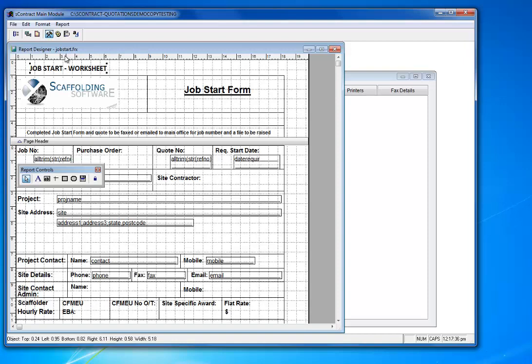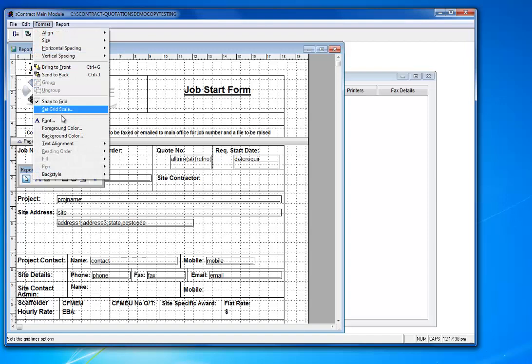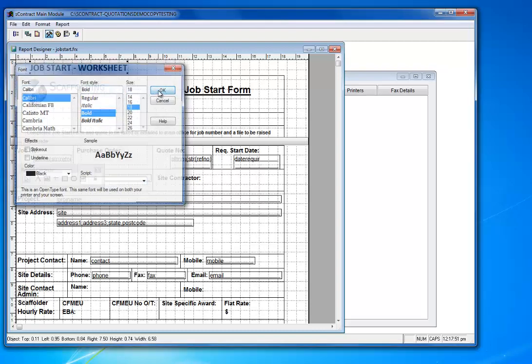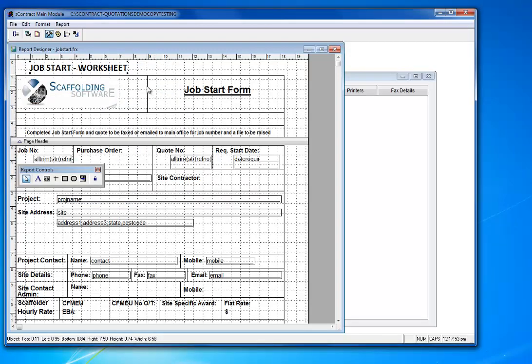Let's highlight it again, format font, and of course you can change the font, strike out, underline, change the color, and change the script type as well. So if we make it a little bit bigger, let's make it 18, we have our Job Start Worksheet heading.